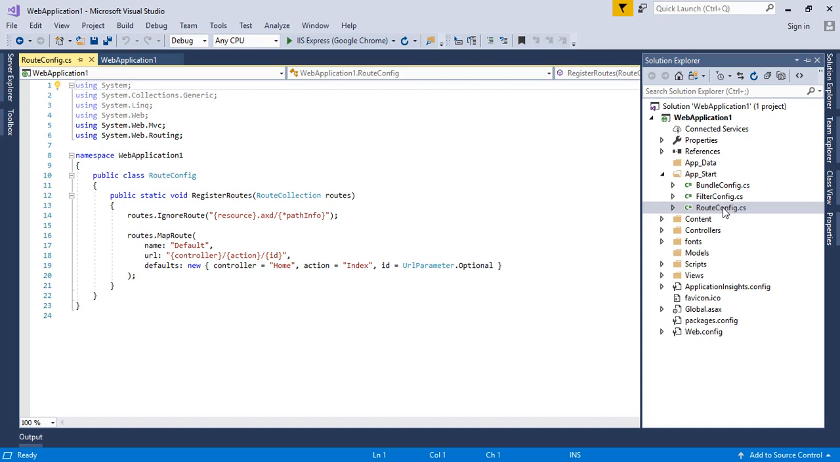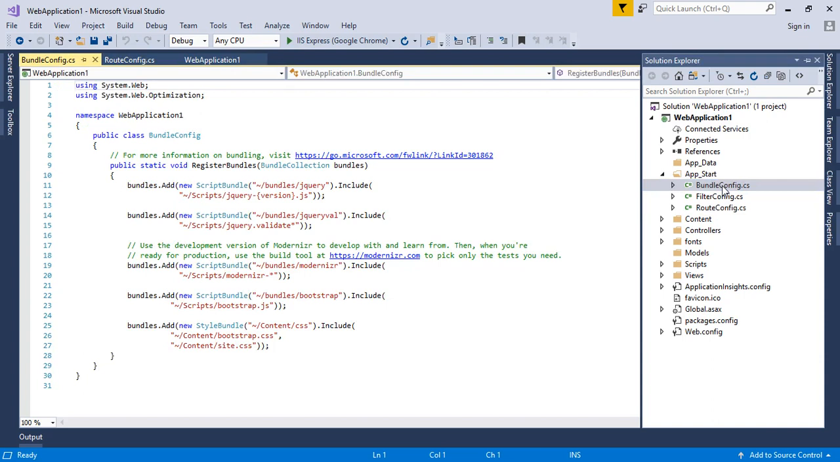So what is the default controller in this application? The default controller name is the Home controller. And what is the default action method? The action method is the Index method. And the parameter is id, and it is optional.